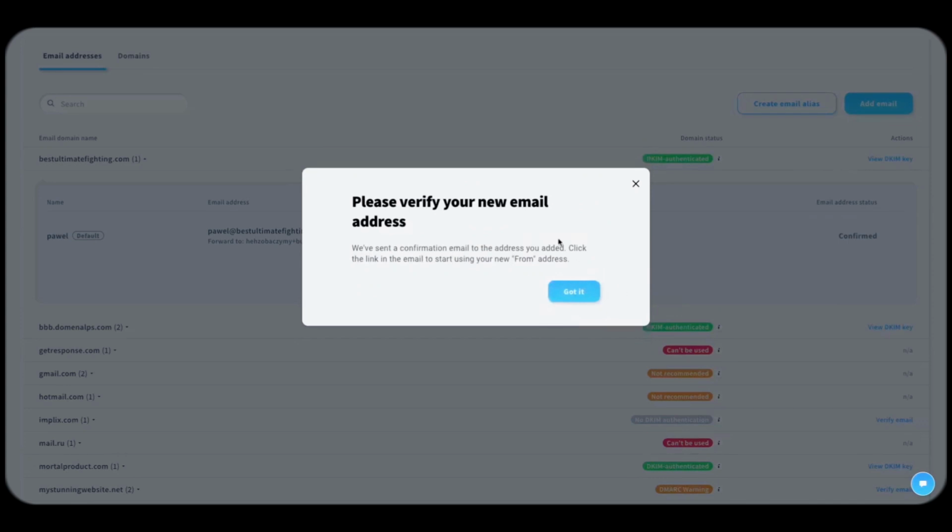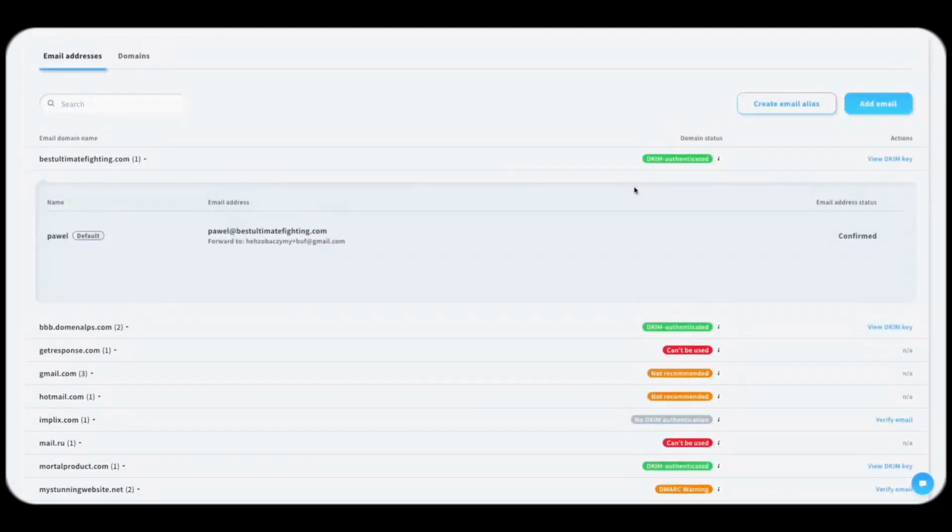All right, so it will ask you to verify. Basically, you log into your email address, you will receive a message, and just click to confirm, and then you will be added without any effort.